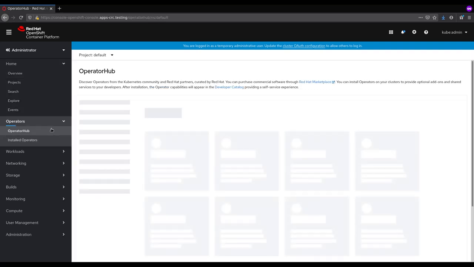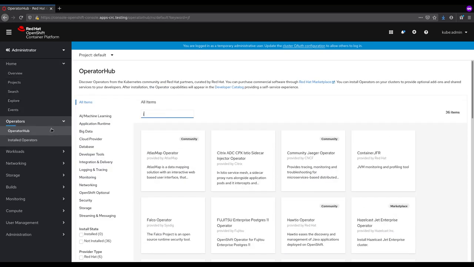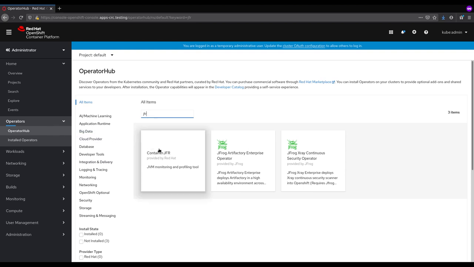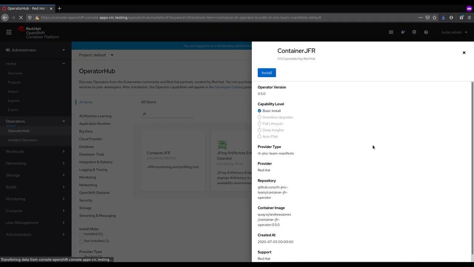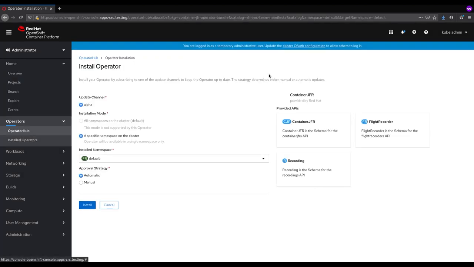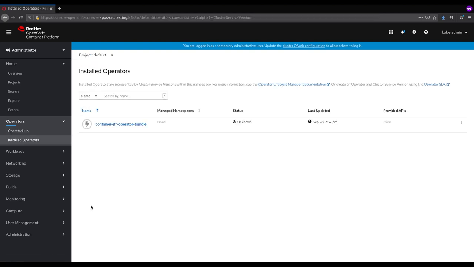Installing and running ContainerJFR in your deployment is easy. If you're using OpenShift, just visit the Operator Hub view in your OpenShift console and install the ContainerJFR operator. After that is complete, simply create a ContainerJFR custom resource. This instructs the operator to set up a ContainerJFR deployment in your namespace.